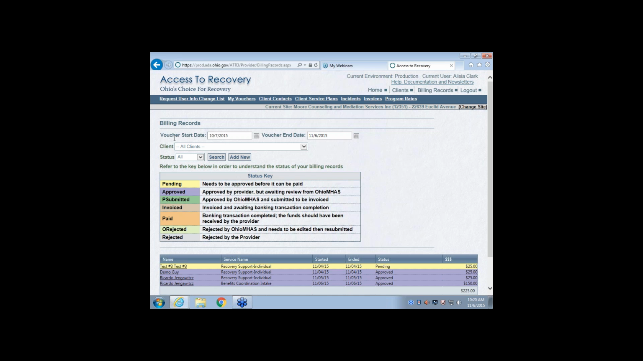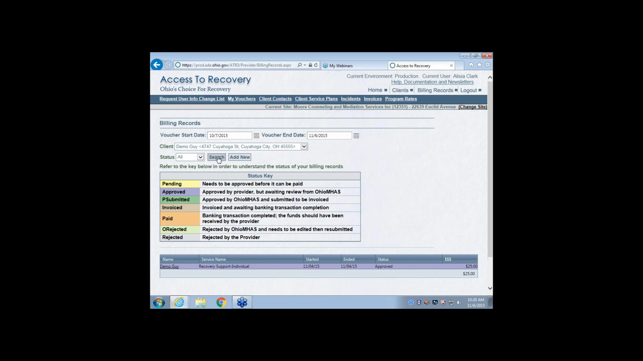I only want to see the vouchers that were for the month of October. You could change the dates to the month of October, and the information will come up for the month of October. I only want to see vouchers for Demo Guy. Only vouchers for Demo Guy would come up. So this is a good check and balance way for whoever your fiscal coordinator is to keep track of the funding that's going through, processing through the state of Ohio.